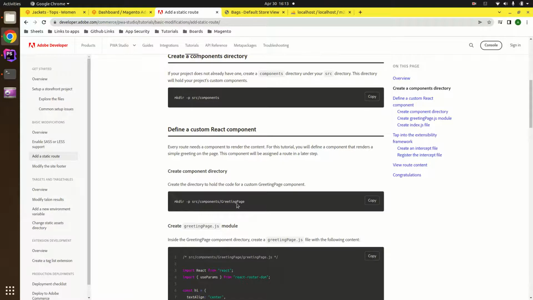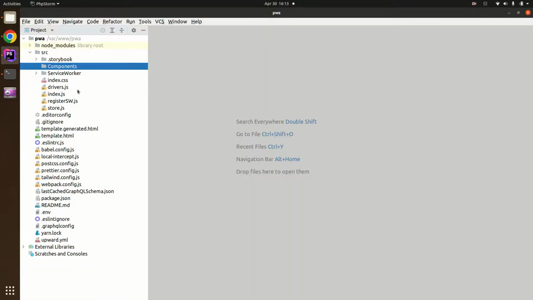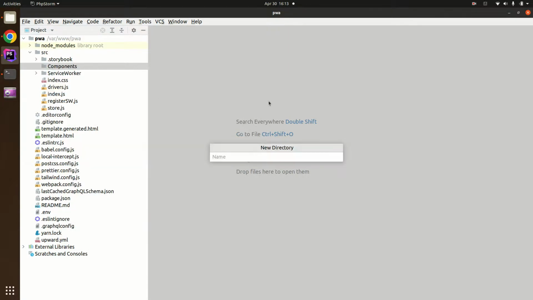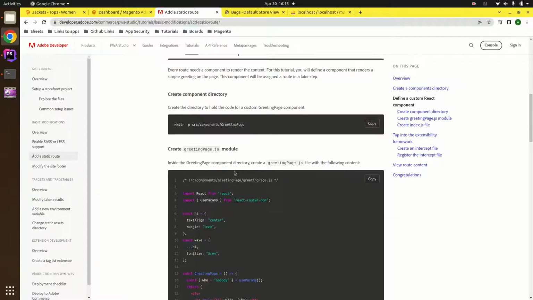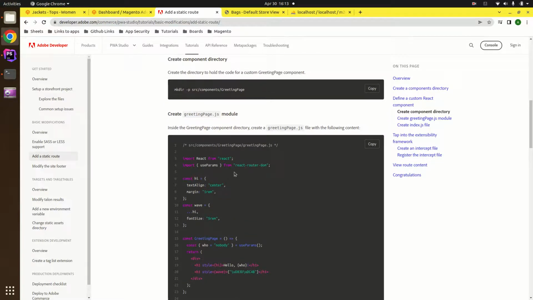Okay, define a custom React component. Every route needs a component to render the content. For this tutorial you will define a component that renders a simple greeting page. This component will be assigned a route in a later step. Okay, so let's do that. Greeting page, new directory, greeting page, and create greeting page.js module.